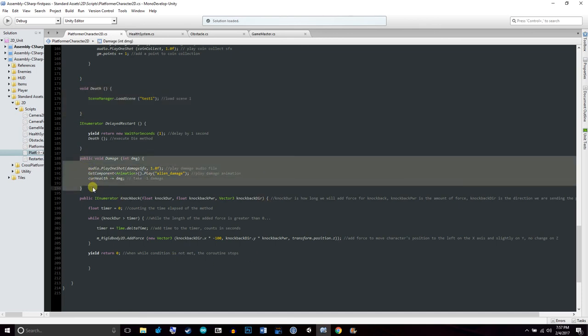So what I'm saying here is calling audio and asking for that damage sound effect to play. That's the first thing that we want when we get damaged. And the next thing that we're going to do is get a component of animation, and we're going to play it, and it's called alien damage. Now, I completely forgot to actually add this animation component to the player character controller, so we're going to do that right now so we don't forget. And then the last line within that method is that current health is going to decrease by the damage number.